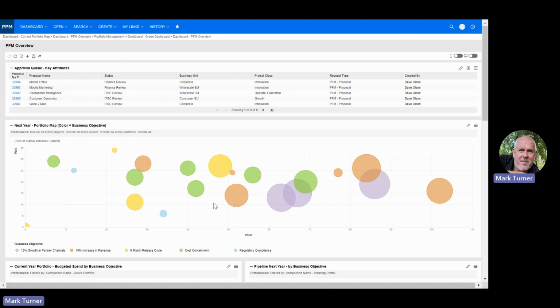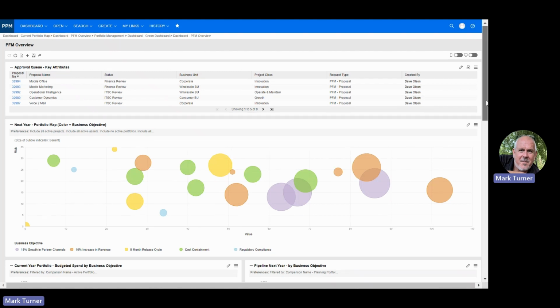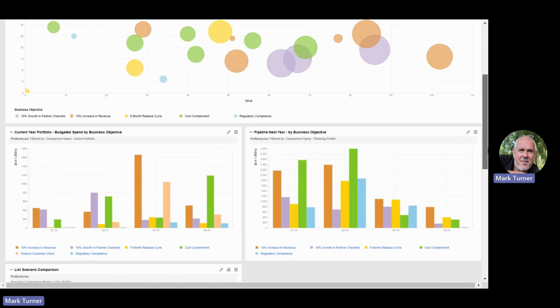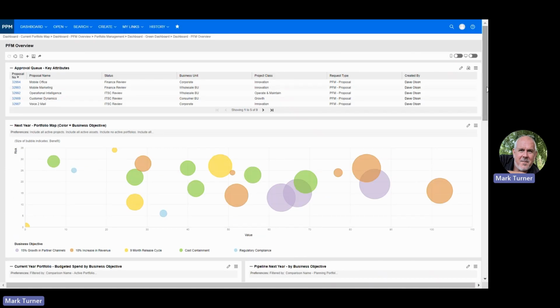And you can see that I've arrived on my portfolio management overview page, where I've got a bubble chart visualization of the portfolio of work, mapping the risk against the value. I've got some financial summaries of where I'm spending my money, associated to strategic themes and business objectives. And also I've got some queues of potential pieces of work that are coming through the different mixes of portfolios.